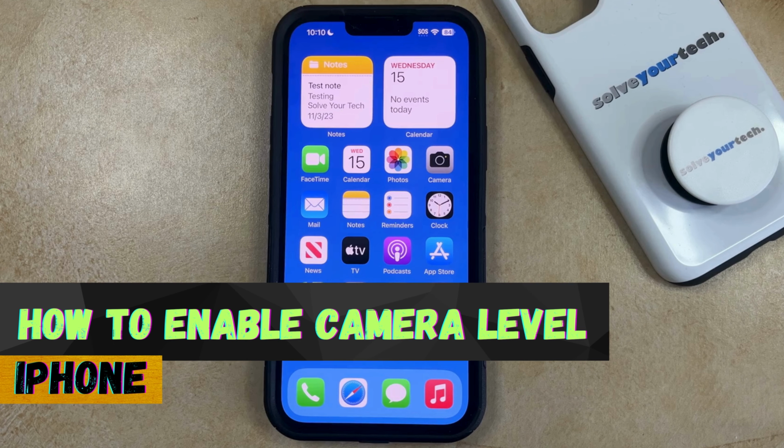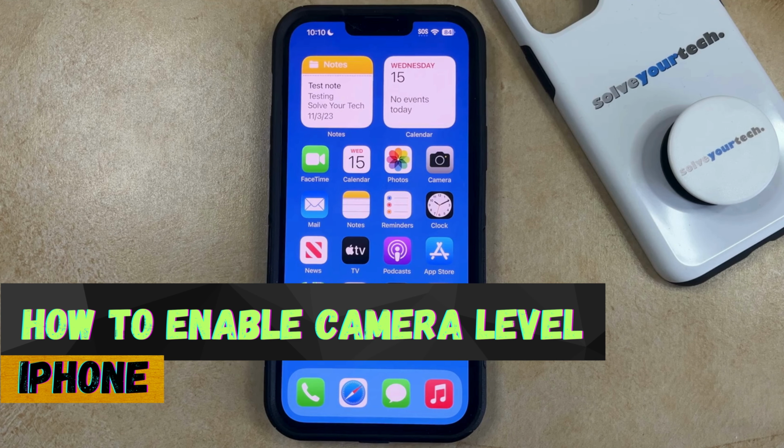Welcome to our video about how to turn on the level for the camera on the iPhone in iOS 17.